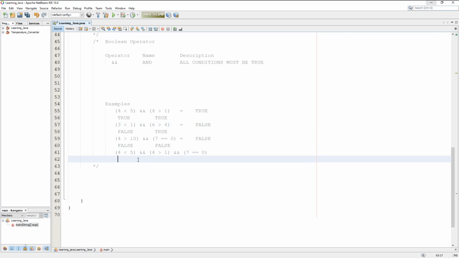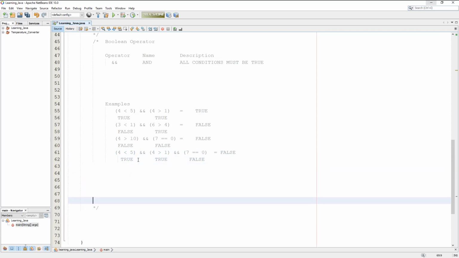So in here, is 4 less than, yes, that's true. Move over here, is 4 greater, yep, that's true. And no, this is false. So again, you can probably determine what the outcome is going to be, because they're not all true. So all conditions have to be true in order for this to actually be true. Okay, so that's your AND operator. We'll just say examples of the AND operator here.